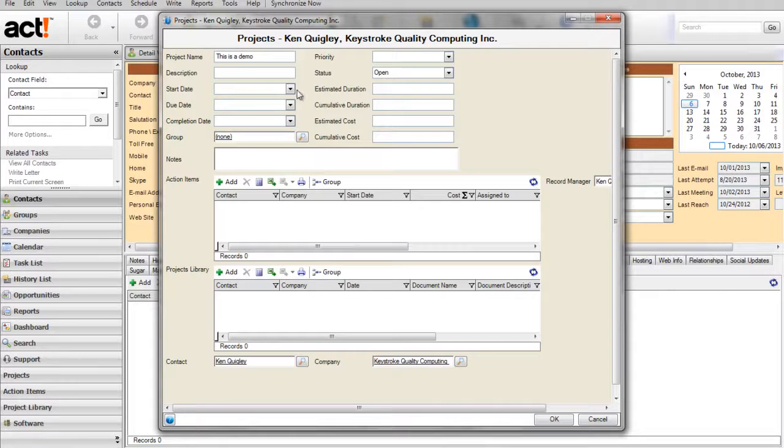And I could put in a description here. I'm going to put in the start date, which is today, and I'll put in the due date, when I have to complete this step, and the final completion will be the end of the week. I can indicate the priority. In this case, I've put in ASAP, month, undetermined, week. So I'm going to say it's going to be within a week. The status is open.